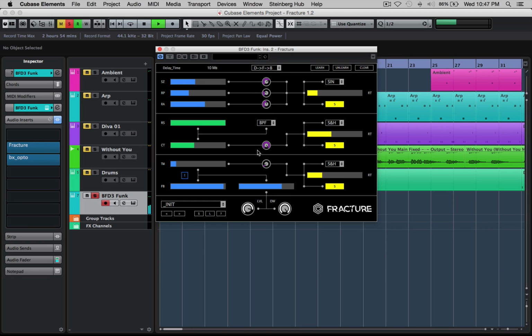Now let's try a different order again. Let's go delay, filter, and buffer. So that's an example on drums.